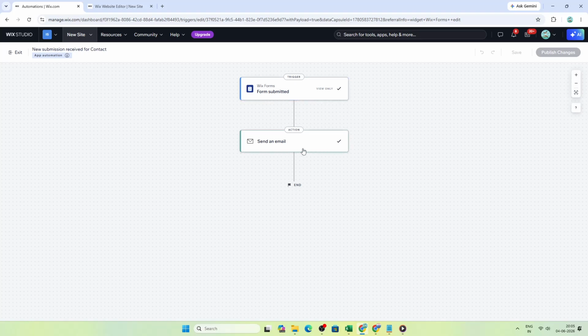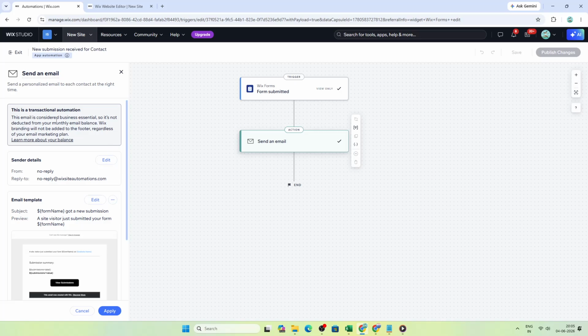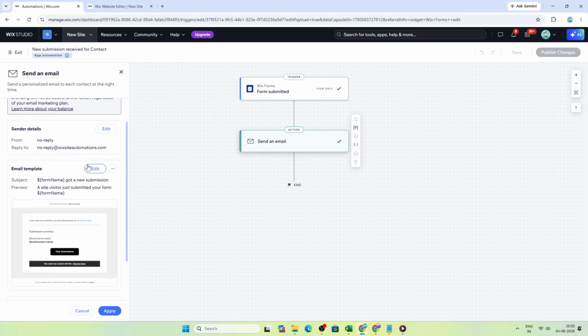Next, click Send an Email. When you do that, a panel will appear on the left-hand side. This is where you choose who should receive the notification email. Take your time here because this is the part that connects the form submission to the email recipient you want.